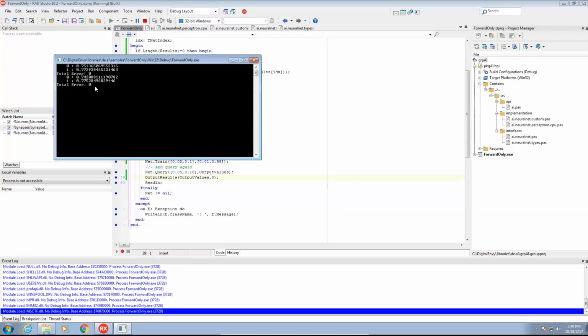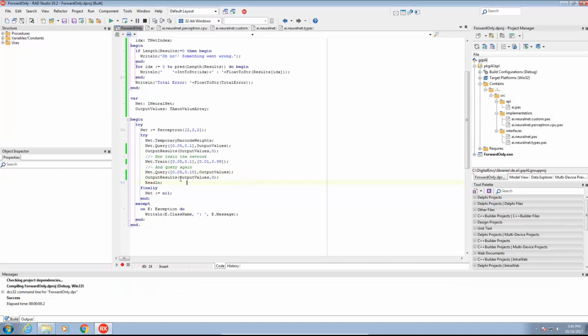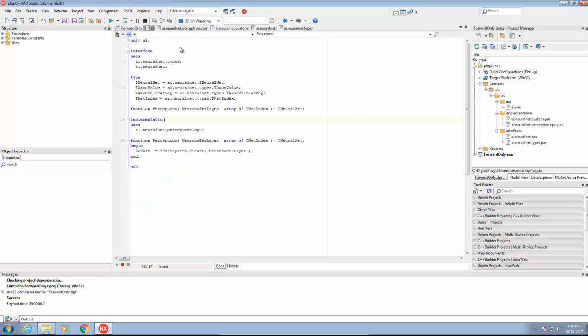And you can see our total error is coming out as 0, and we have the results for each frame of the network. Okay, so now what we need is a way to calculate our total error. So let's go and add that to the code.